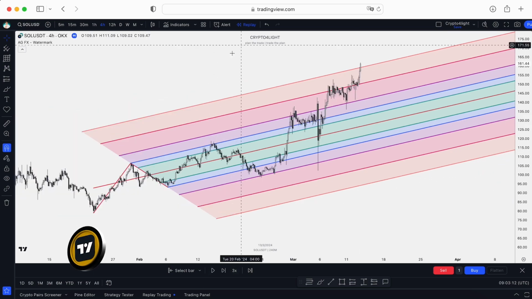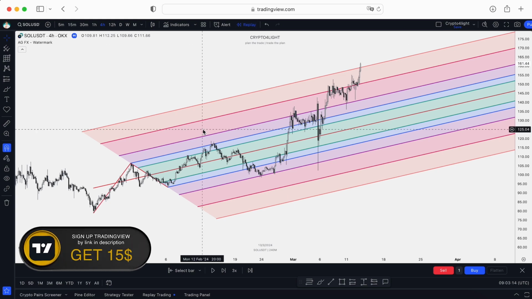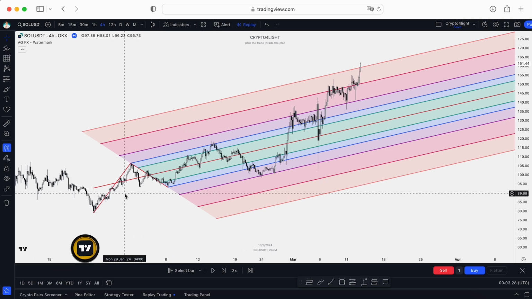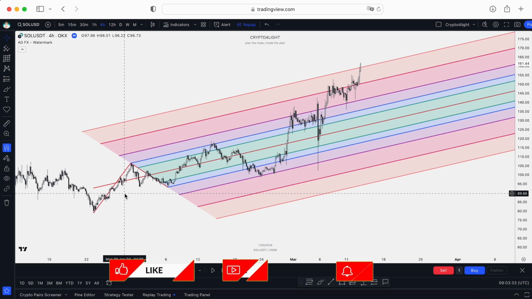So guys, I recommend you use the replay bar, choose your favorite token or favorite asset, use your favorite time frame that you would like to backtest, and test different Pitchfork modes. Find which one perfectly matches your trading strategy.